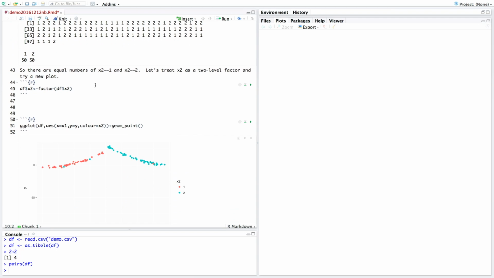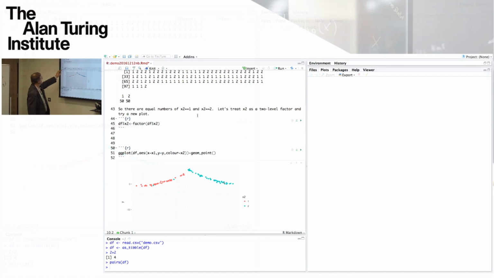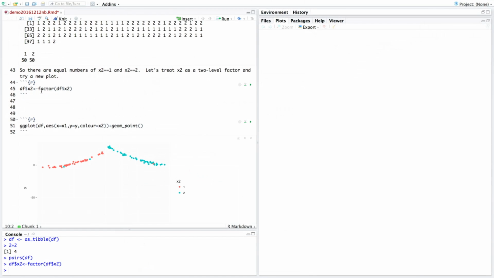So what I'll do is I'll just take the x2, since we've got equal numbers of x2 equals 1 and x2 equals 2, what we should maybe do is treat x2 as a factor. So that's to say we would summarise it as having 2 levels, either level 1 or level 2, and you can execute that by this command here. So take the x2 vector, turn it into a factor and save it into the x2 vector.